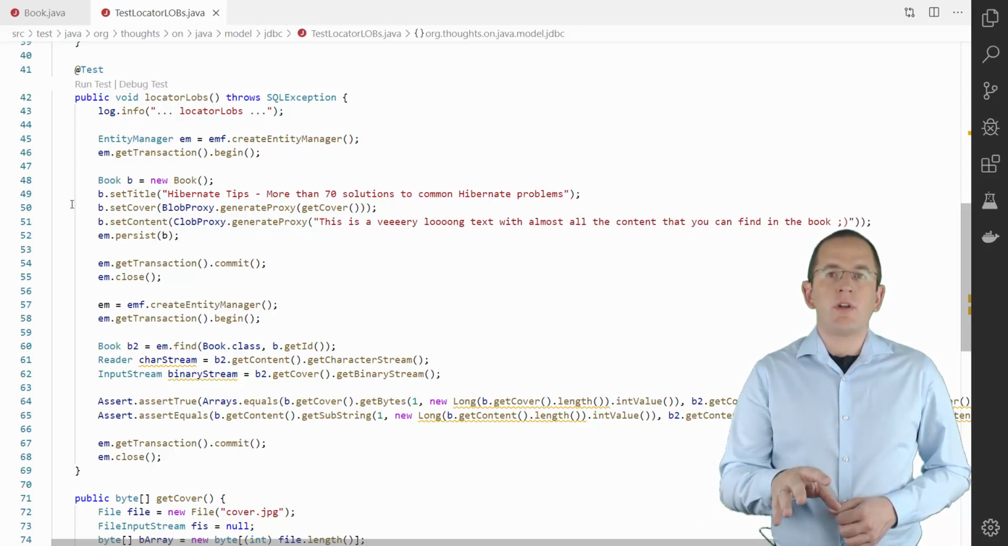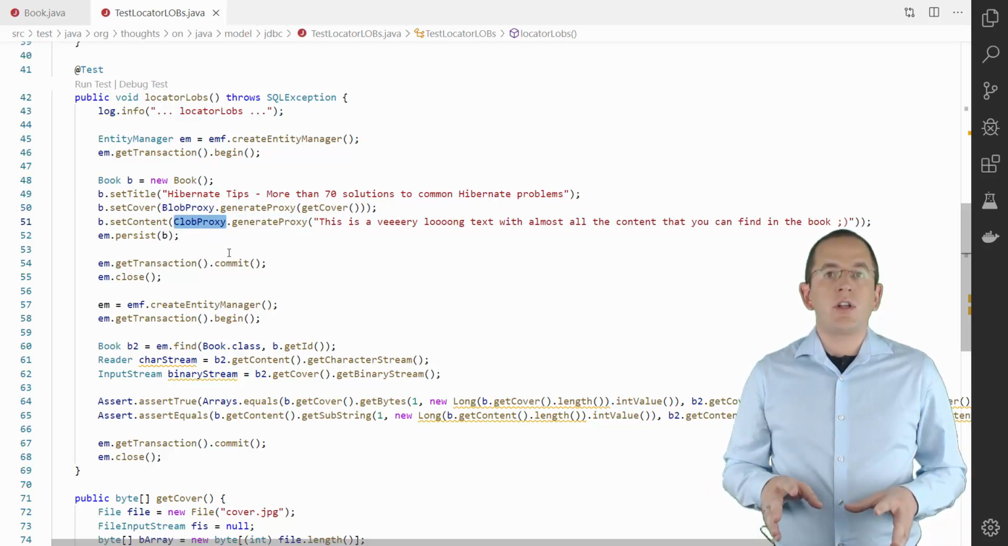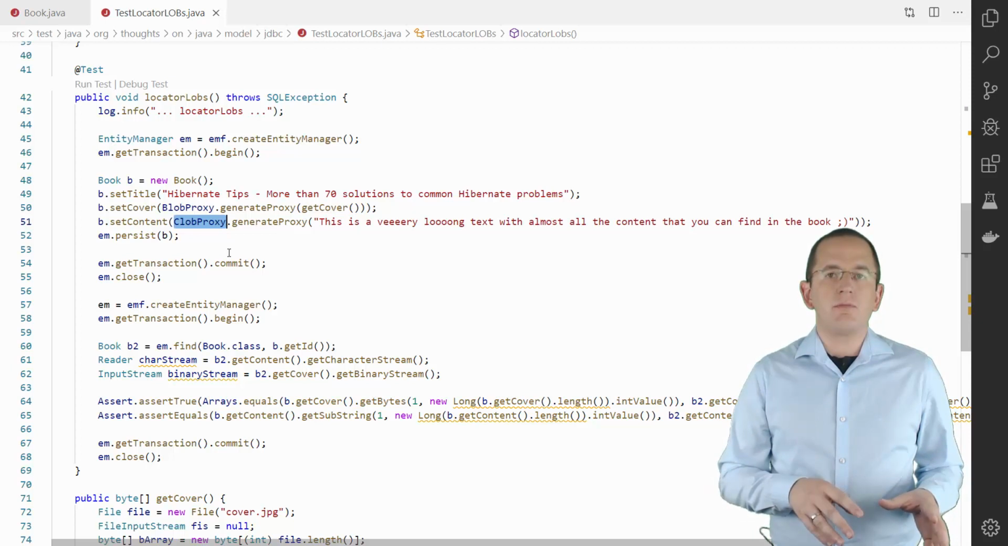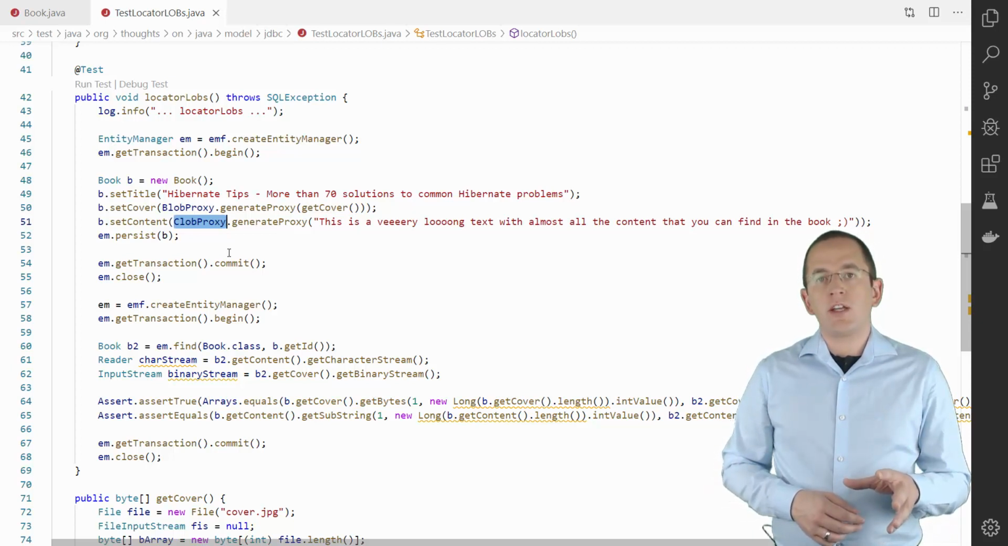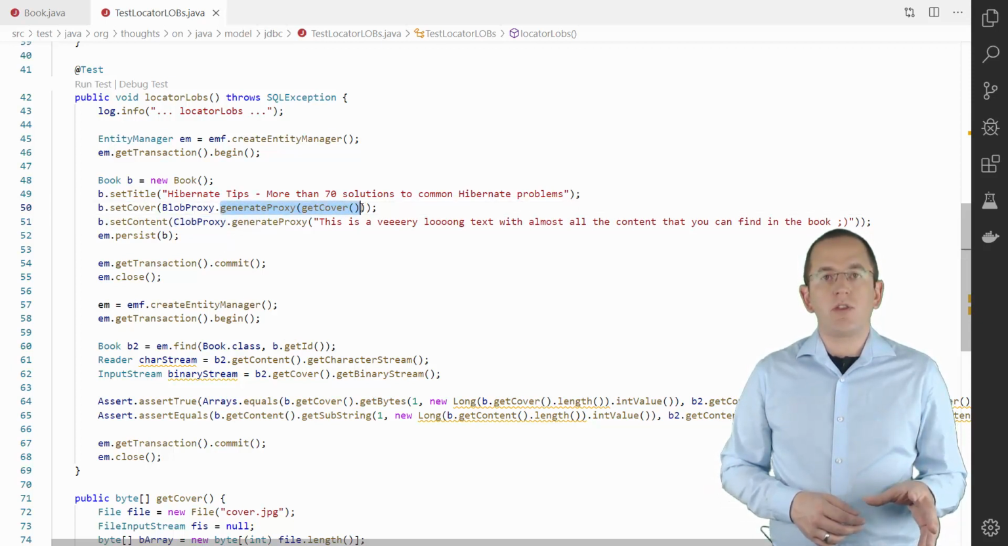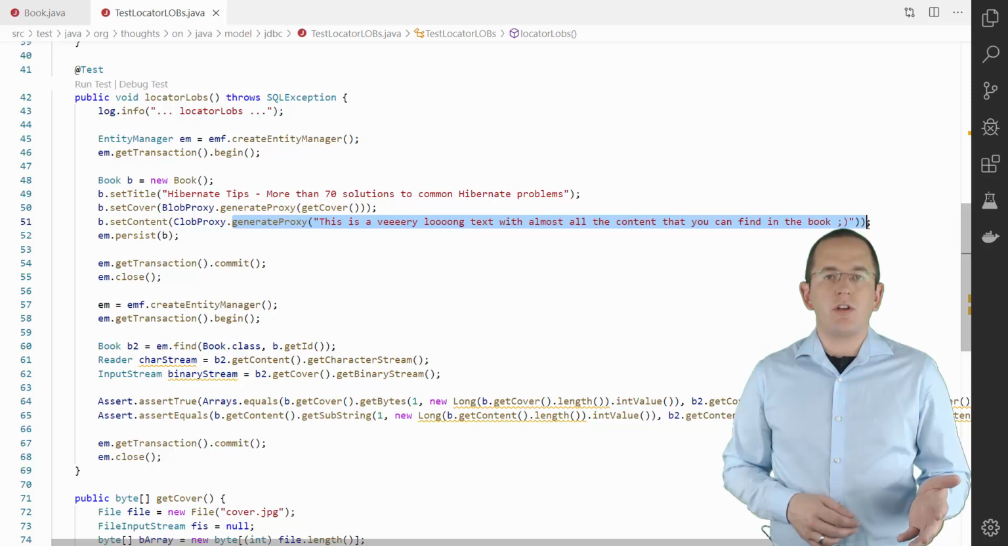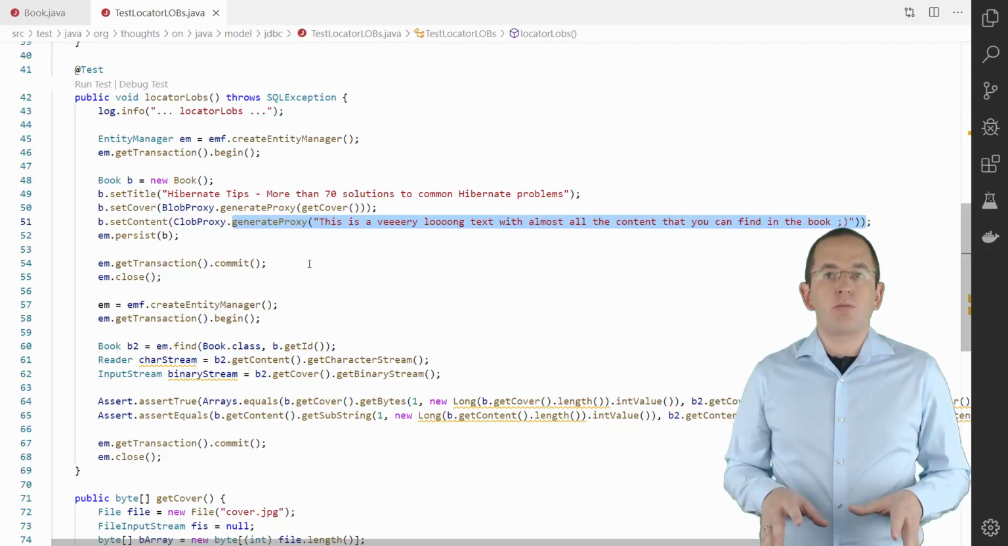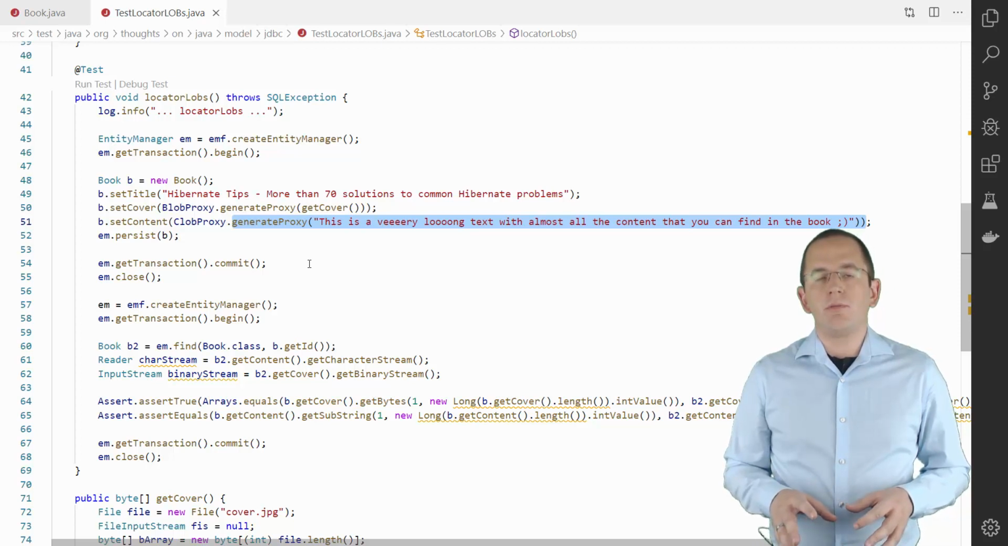You need to use Hibernate's BlobProxy and ClobProxy classes to create a Blob or a Clob. As you can see in the code, that's a rather small inconvenience. To create a Blob object, you can call the generateProxy method of the BlobProxy with a byte array or an input stream. And you can call the generateProxy method of the ClobProxy with a string or a reader. That makes both proxies very comfortable to use.